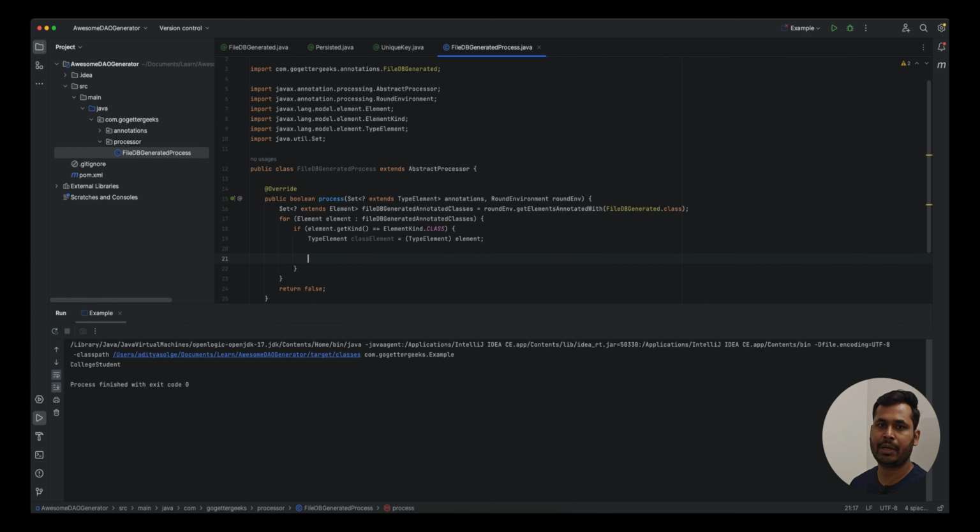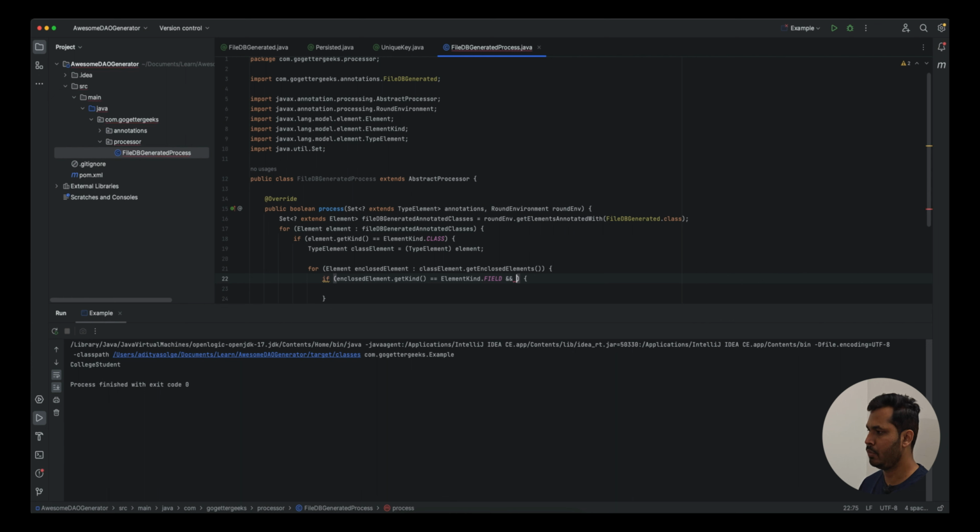Next, for each enclosed element, we'll first check whether it's a field or not, because as I mentioned, those enclosed elements can be a method or enum or maybe inner classes. So we get the kind of this and make sure it's an ElementKind of FIELD. At this point we know it's a field, so now we can check whether it is annotated with @Persisted. We can do it inline by calling the getAnnotation method, and we just make sure it is not null. Okay, when these two conditions are met, we know it is a field and it is annotated with @Persisted.